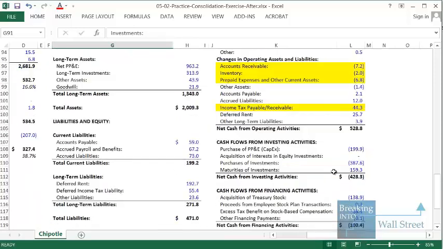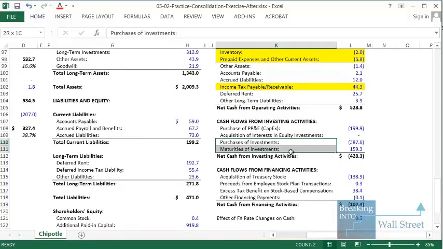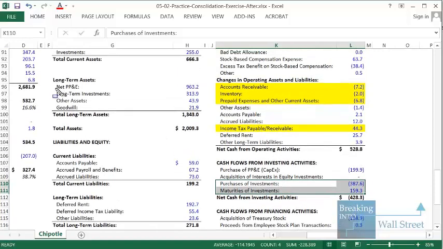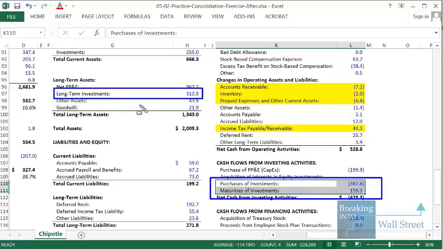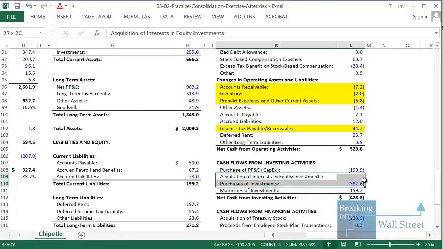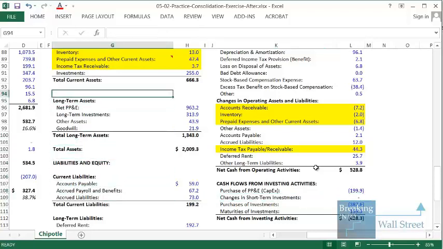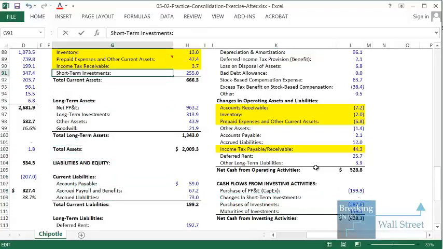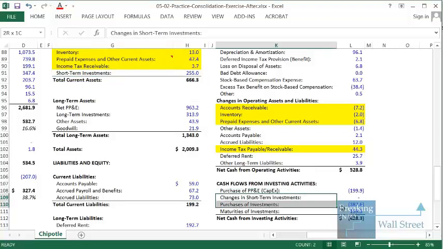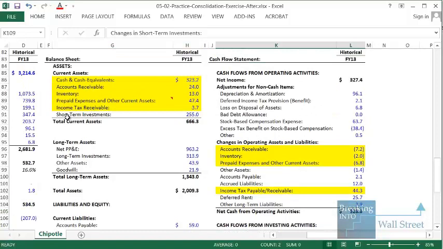The last one, investments. The problem is that we do have purchases of investments and maturities of investments, but we also have this item, long-term investments under long-term assets, and these are probably going to link to this long-term investments line item. So one solution here is the following. We have this other item, acquisition of interest and equity investments. We could rename this, and we could just say changes in short-term investments, and have that. Keep this to 0, and then what we can do is go up here and just rename this to short-term investments, because that's really what it is if it's under current assets. So now this line item under cash flow from investing activities will link to our short-term investments.